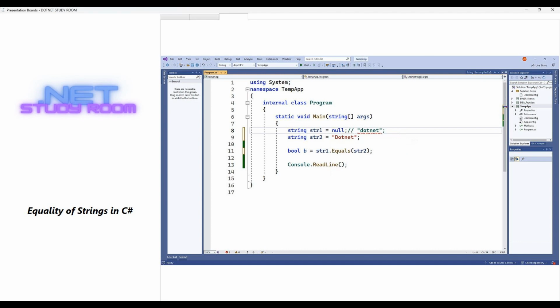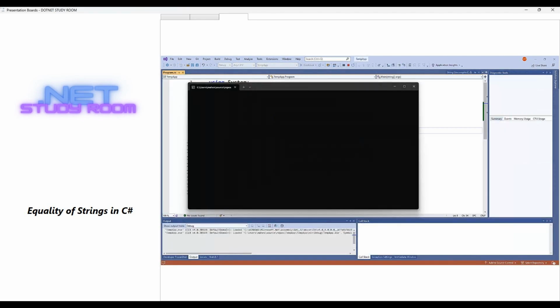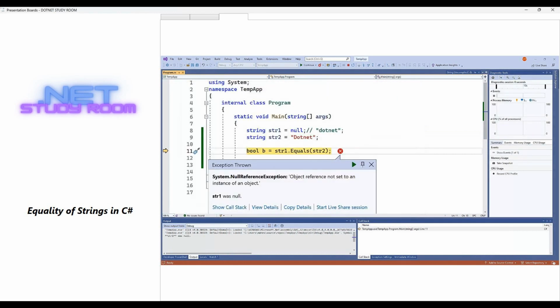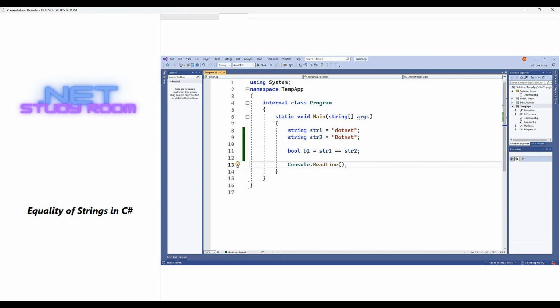Be careful of checking the string for null value before using the Equals method, because if the string str1 is null, then this method will throw a null reference exception. It is a good idea to perform a null check using the string.IsNullOrEmpty method before calling the Equals method on it. There is another way to check the value equality of two strings: str1 == str2.